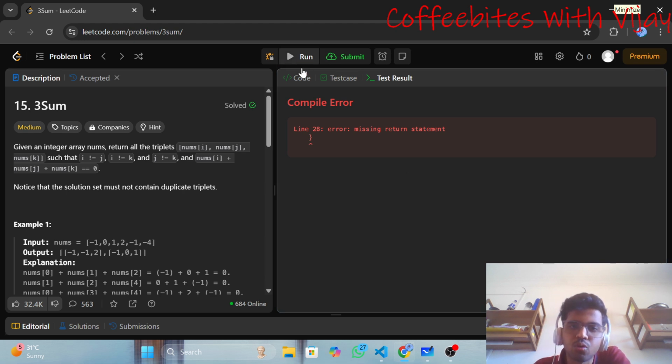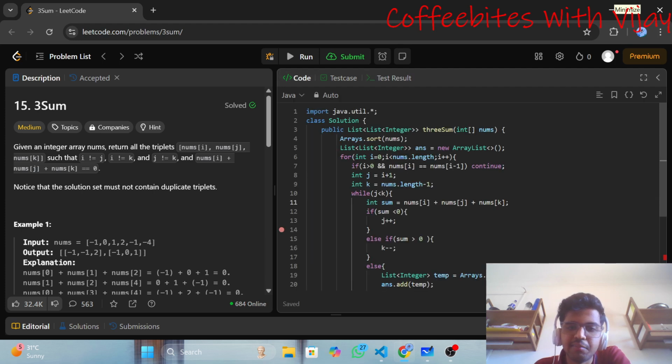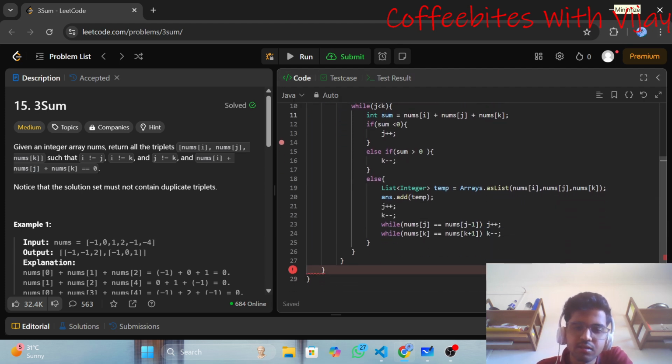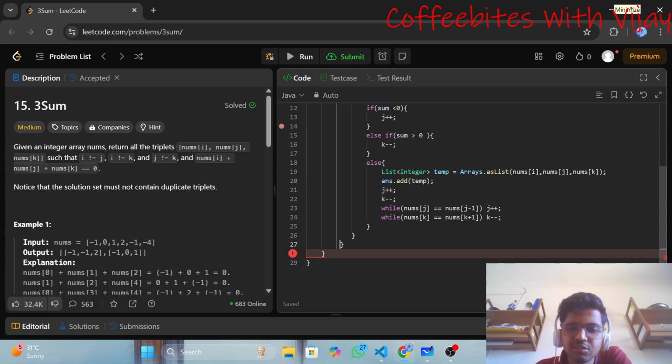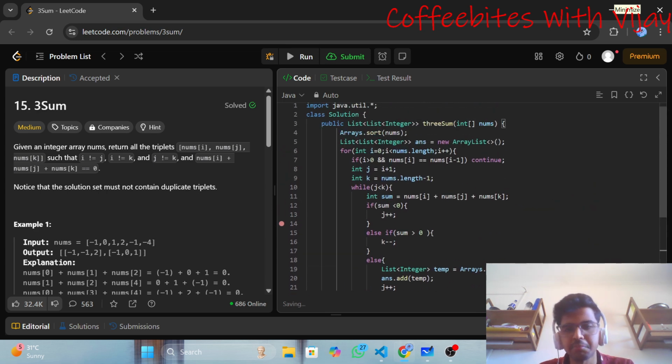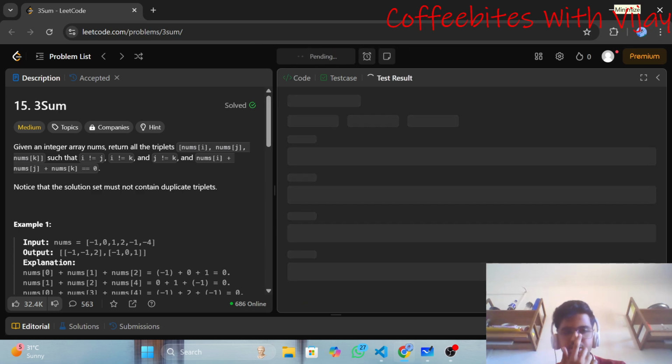Missing return statement. Oh, I did not return the element itself. Okay, I think there will be some errors when you are writing the code. I'll return the answer. That is, I will return this array. Since the return type is this, I'll return this. Let's check the output.